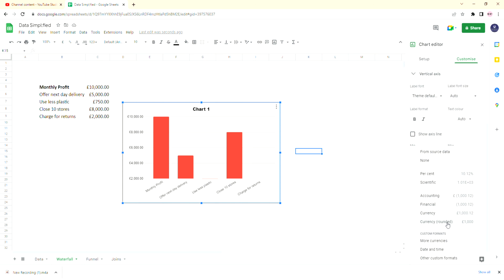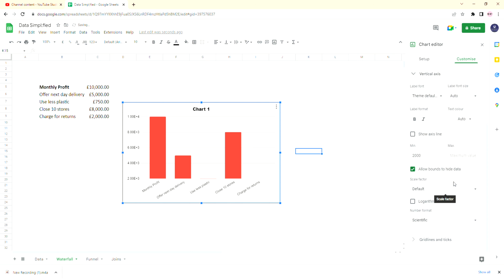Number format, again, if I hadn't got this in pounds, I could change it to pounds at this point. Luckily I have got it in pounds. What I will do is I will just flick it across to scientific just so you can see a different format. But in this case, from source data is what we want.